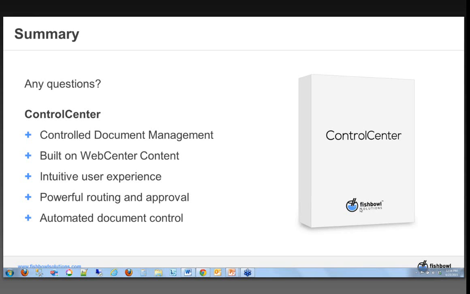There's a couple of questions about URM. The ControlCenter interface is not specifically integrated with URM. A couple folks are asking questions about URM, and I can definitely follow up with you after the webcast more specifically, but it's not specifically designed to integrate with URM.